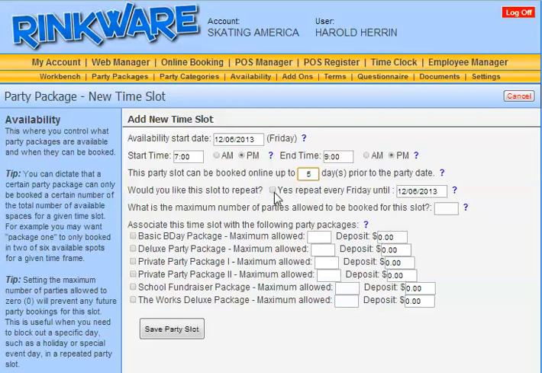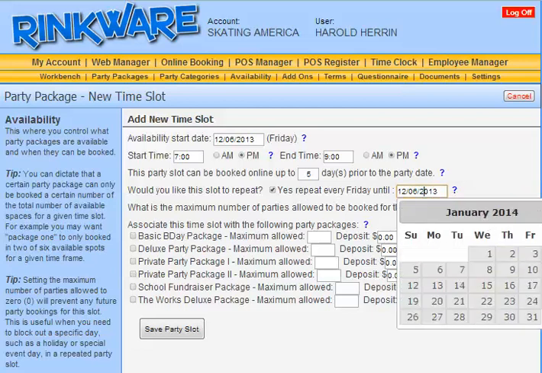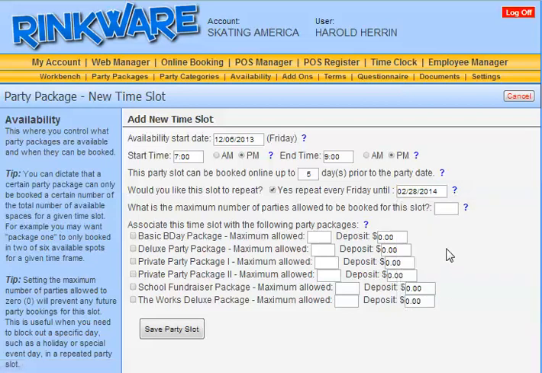And rather than set it up for every Friday from here to eternity, we're going to tell it that we want it to repeat for a certain time frame in the future. You can set this for up to 6 months at a time. We're just going to do it through the end of February for demonstration purposes. You can also dictate the total maximum amount of parties that can be booked during this time slot. In this case, we're going to say 10.